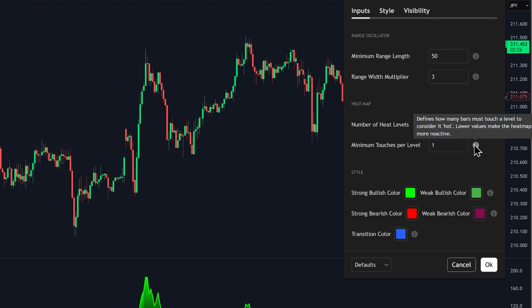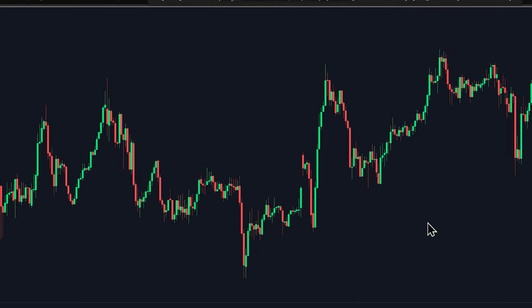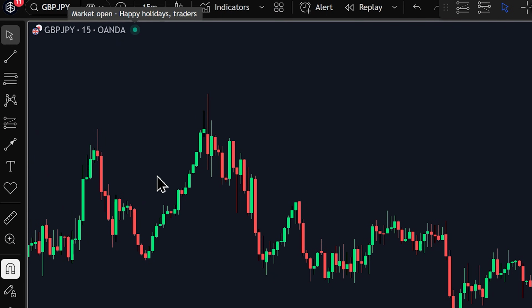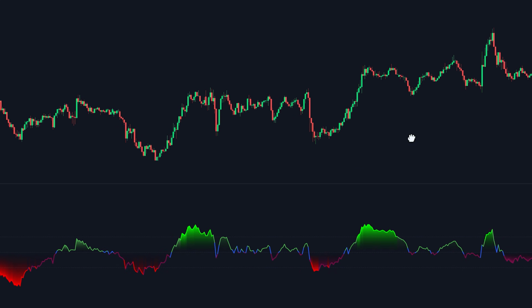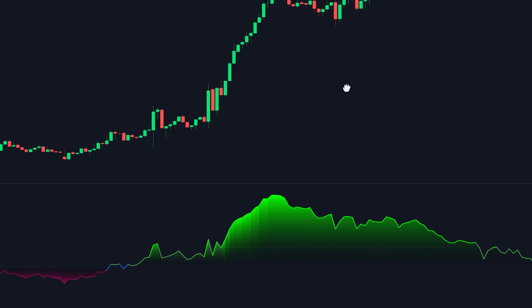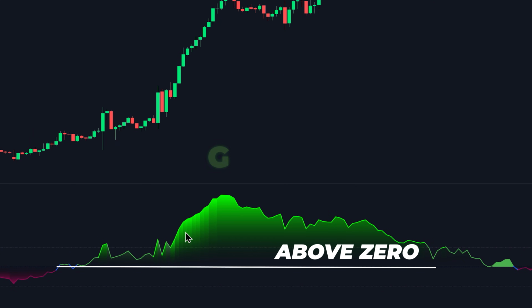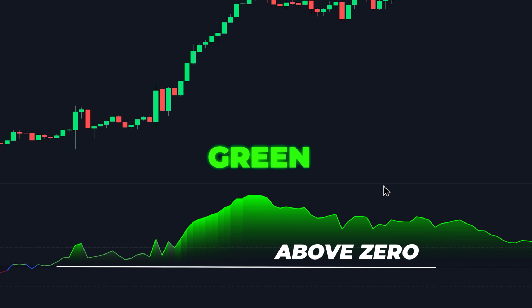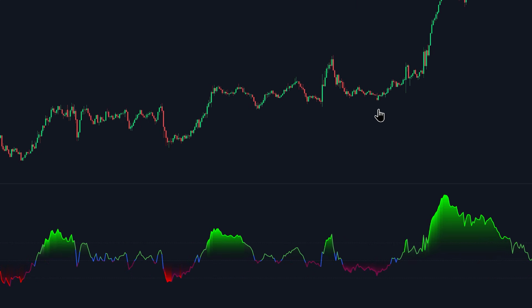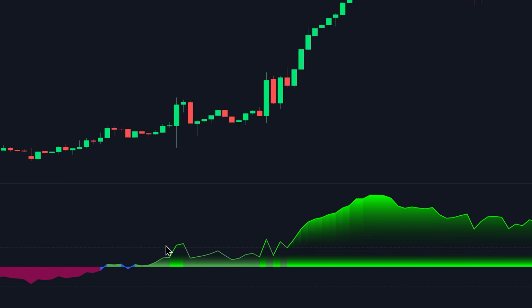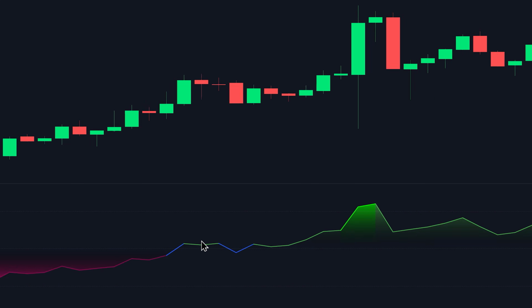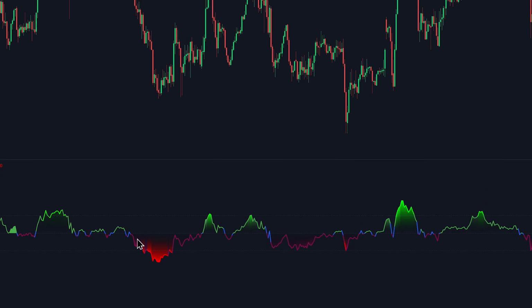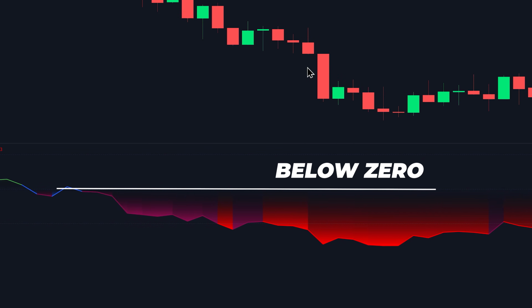Now let's talk how to actually use it with GBP/JPY on the 15-minute. First use is trend and momentum confirmation. If you think we're in an uptrend, check the oscillator. When the line sits above zero most of the time and the band is mainly green, the buying pressure really is there. If price looks bullish but the oscillator keeps flipping back to blue or maroon, the move is weaker than it looks, and you might skip chasing breakouts. For downtrends, flip it. Below zero with mostly red or maroon tells you the bears are in control.